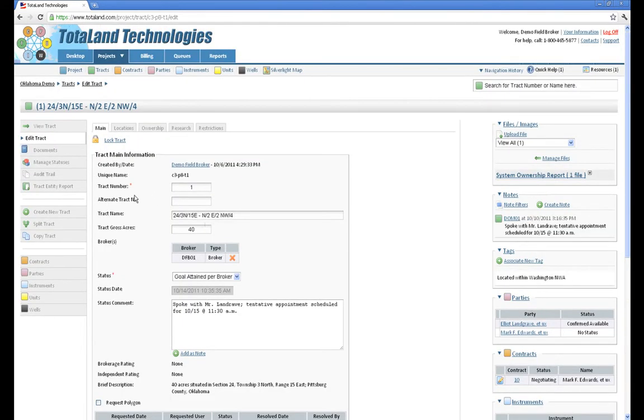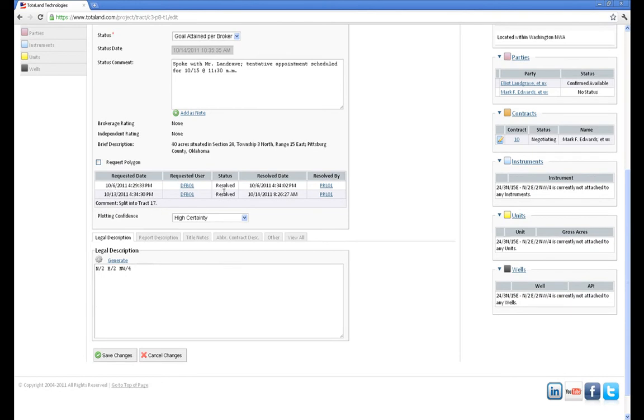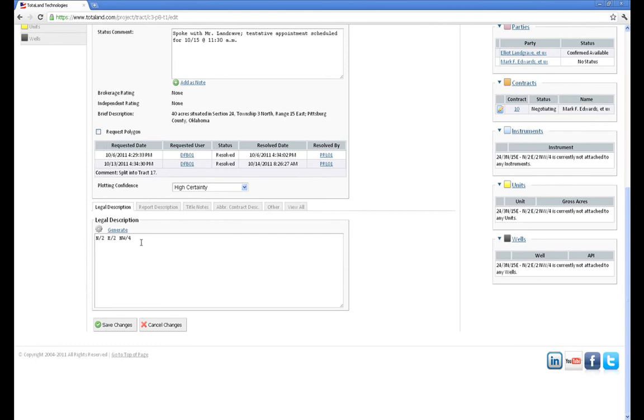In the edit screen, there's some tabs here, and these tabs will of course become utilized as the tract is developed. We have tract number, tract description, acreage, the assigned broker. You have statuses that you can assign from this page, any comments or notes that you'd like to add, as well as a working history on any requests made for this, and your legal description.